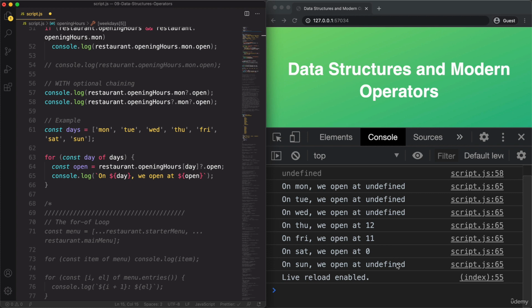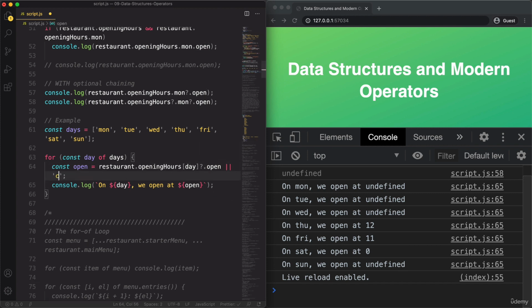All right. So that's working. But now we don't want this undefined here. Okay. And so just like before, let's set a default value. So let's use or. And so as a default, we want to say closed. So we are open at closed. So that doesn't make a lot of sense. So we could create a better sentence there, but let's leave it like this.